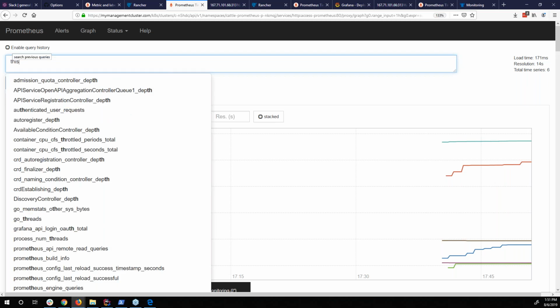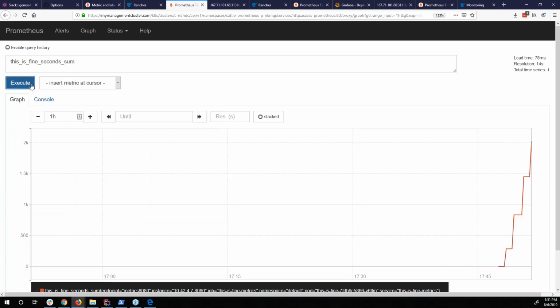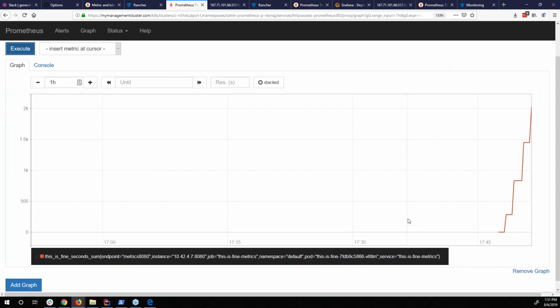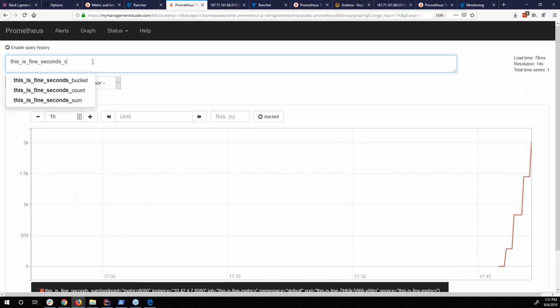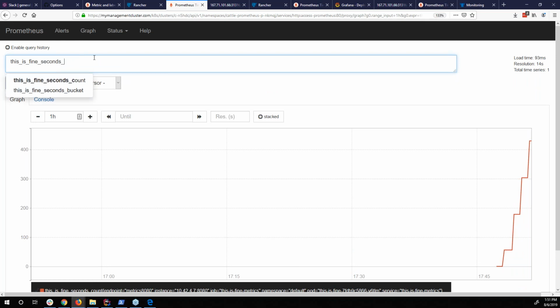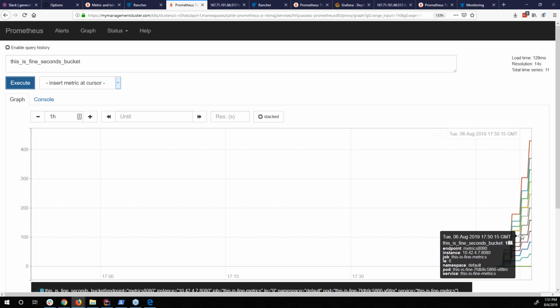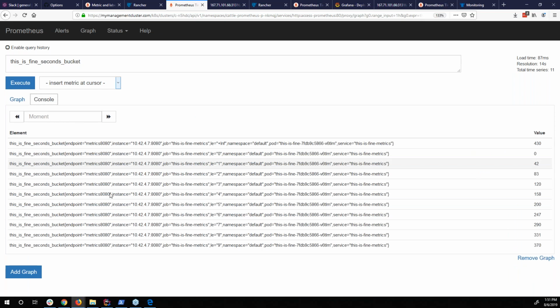But let's see if we can see our new metric. We already have it. So we have all of our, this is fine metrics. We can see the sum, and that's just going to keep going up and up because this is a sum, just like count will. We can see count as well. And if we look at the buckets, we can see them by bucket. Really interesting how that goes. We can even see them with their various labels.